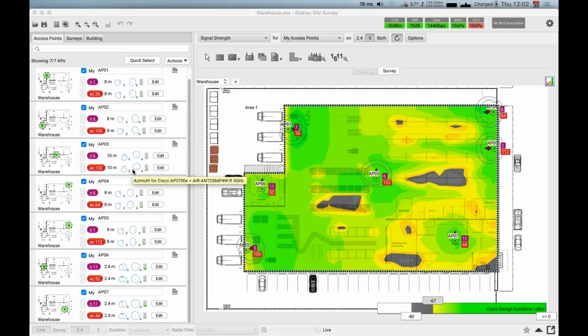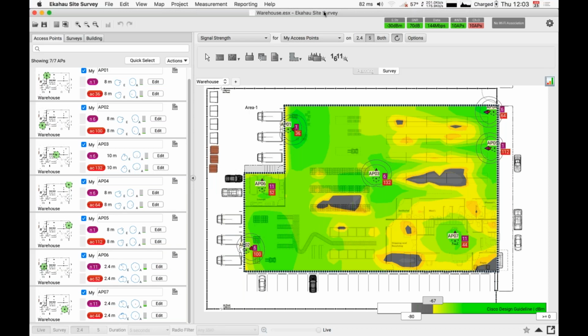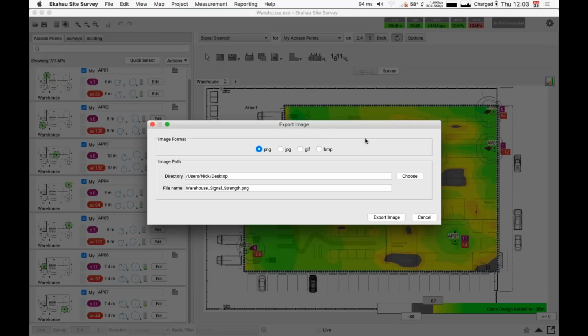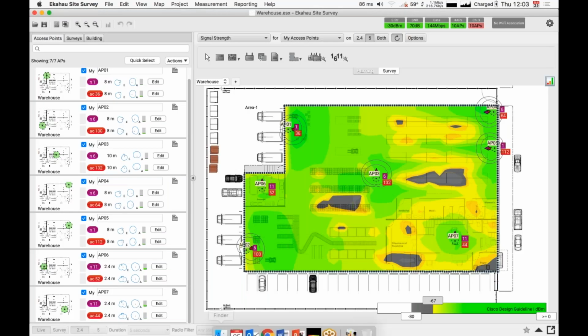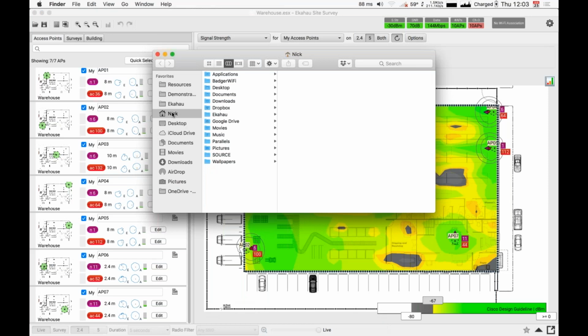I've spent time on this plan here, and I'm ready to submit my design, and we need to start thinking about how we are going to produce the deliverables. There are 3 basic ways of producing deliverables out of Ekahau. The first one, we simply go reporting and export image, and that grabs the canvas as it looks right now, creates an image file. We pick our file type, choose a destination, and we export that image, and then that can be used in a report if we wish to.